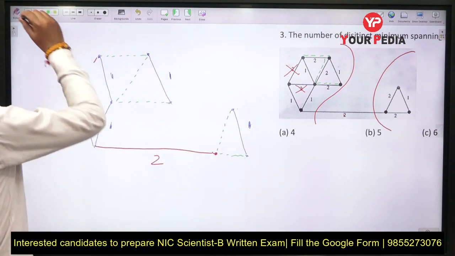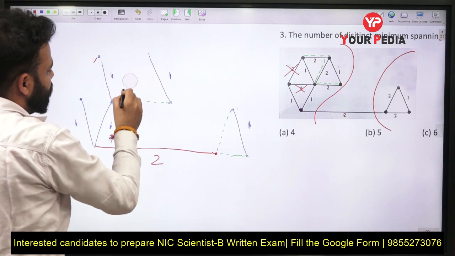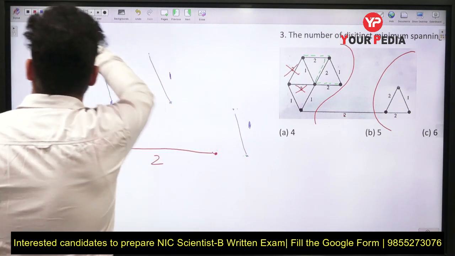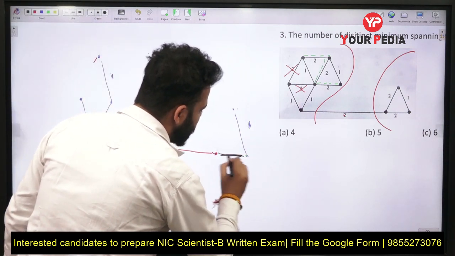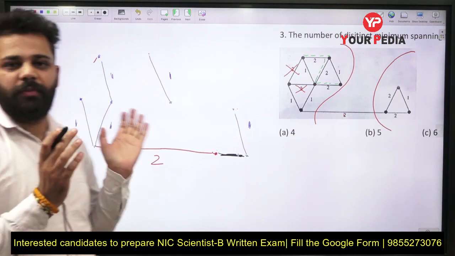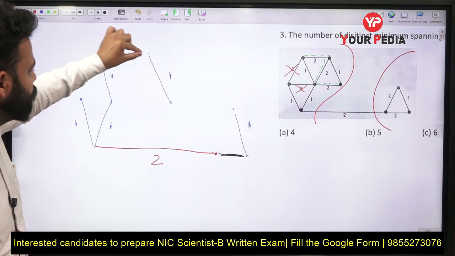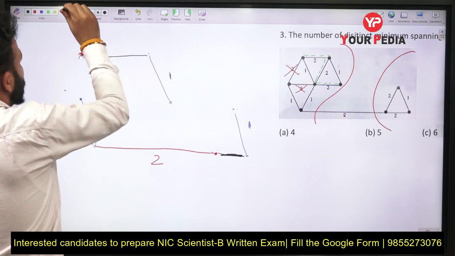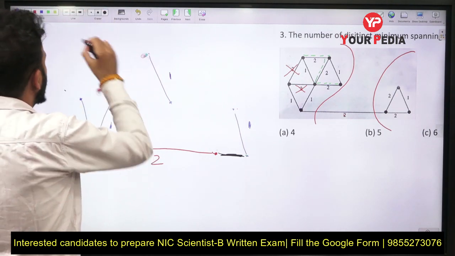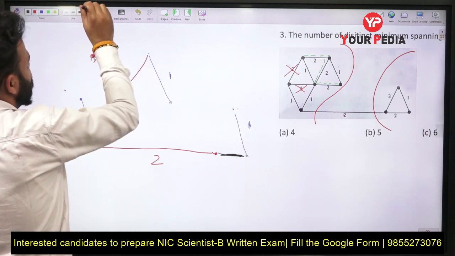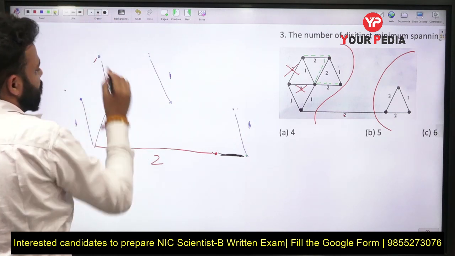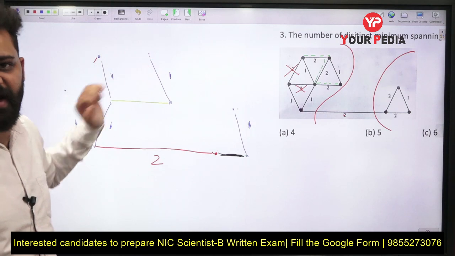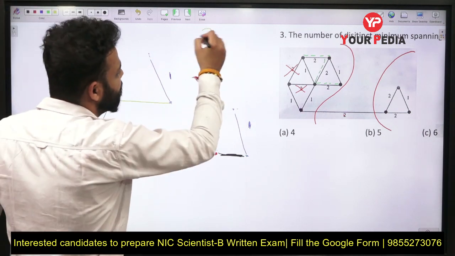Now let's say I choose this one. Now this is a graph right now. I have to choose from these 3 also. If I choose this one, it will be a spanning tree. Instead of this, if I choose this one, it will be a spanning tree, and if I choose this one, again this will be a spanning tree. So by fixing this one, I have 3 different spanning trees.